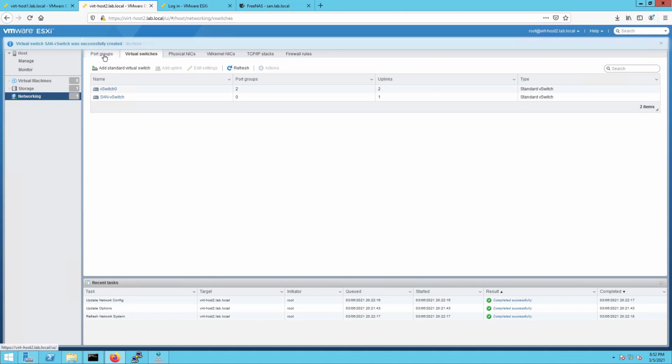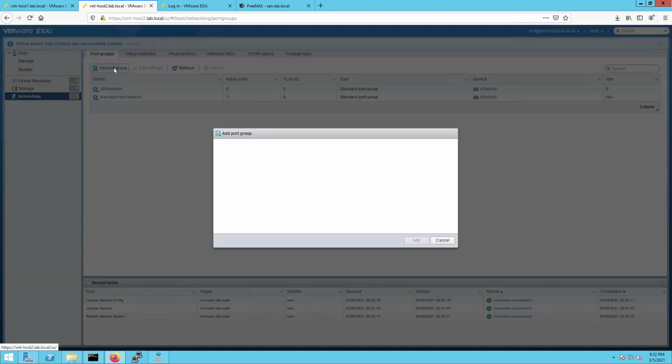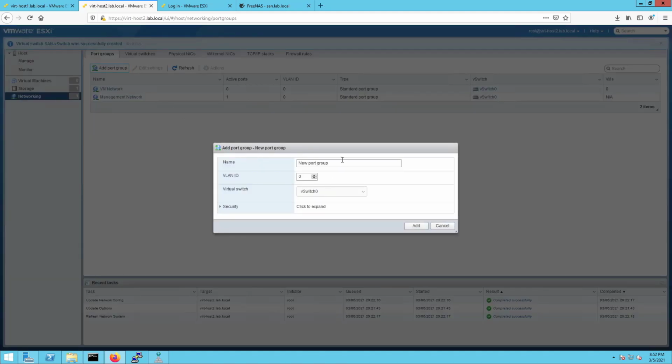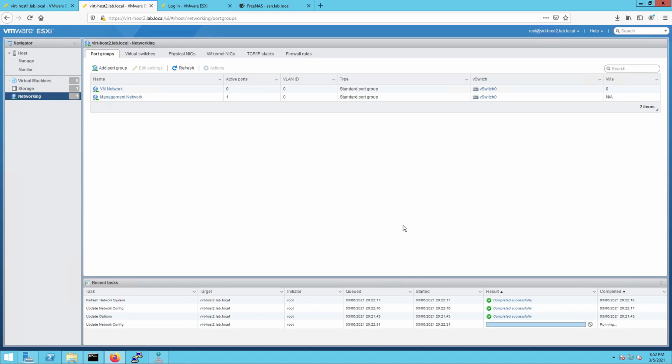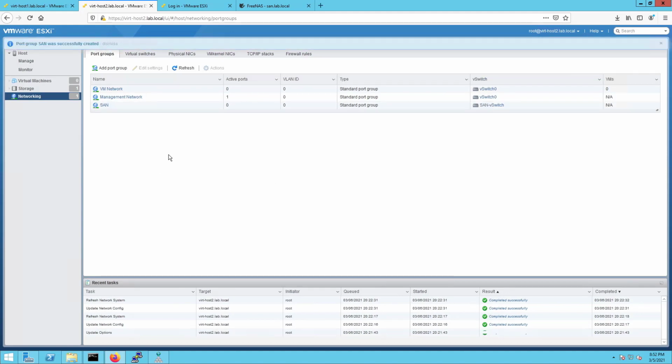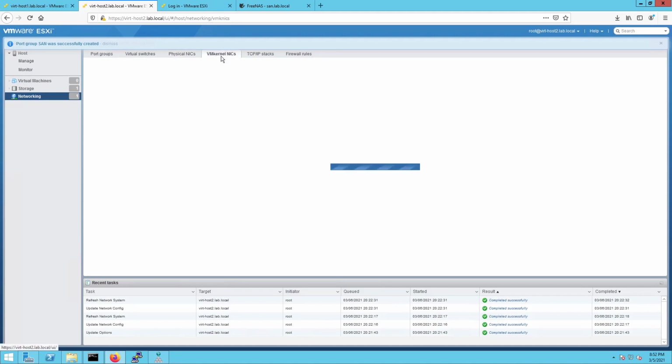And then I'm going to go to Port Groups. Click Add. And in the port group, I'm going to type in SAN. And then the vSwitch will be the SAN vSwitch. Click on Add. Alright, now that that's good to go, I'm going to come over here to VM kernel NICs and then add a VM kernel NIC.